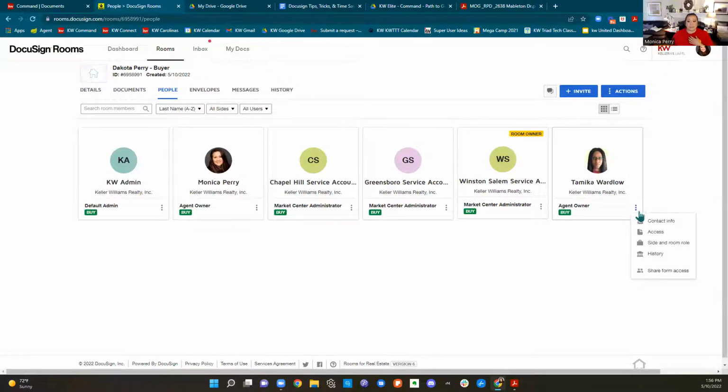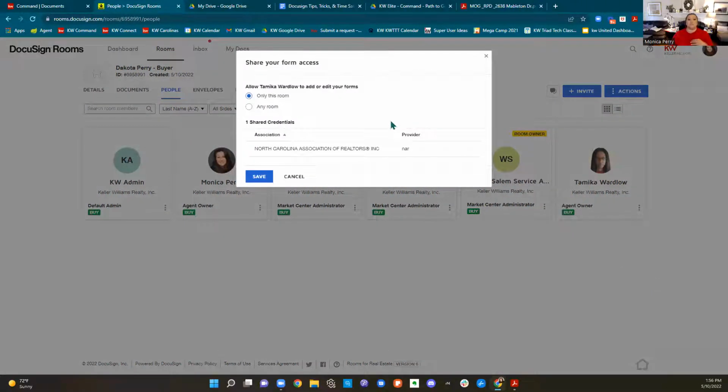Now I can click the three dots and I can go to the Share Form Access button at the bottom, where I can choose, am I only going to let her add or edit forms in this transaction? Or if it was my assistant or something, I could give them access to any of my rooms, okay? The only thing is they have to have access to the North Carolina Association of Realtors. They have to have a NERDS number, because if they don't, they won't have access to forms to add them. They'll be able to edit any forms that you added on your behalf, but they would not be able to add new forms, if that makes sense.